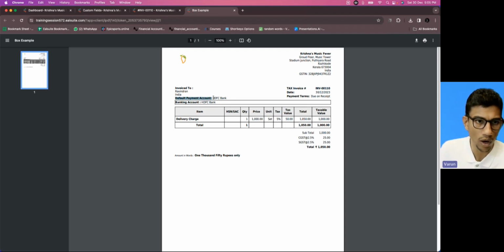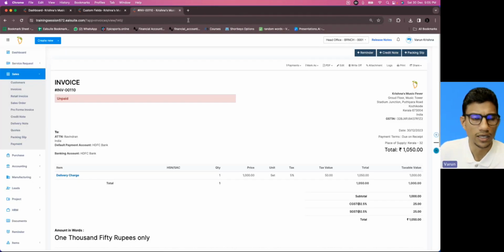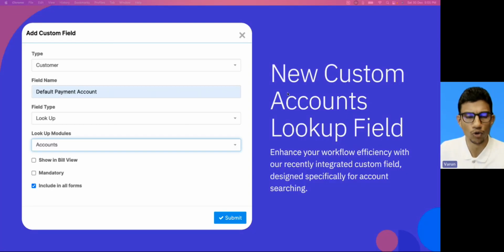So this information will be shared directly to the customer. And if you don't want this default payment account to be present there, we can go directly into the forms and you can hide it as well. So that's another possibility. Yes. So this is a thing we can work with, and that is the way we have introduced our new custom accounts lookup field, right?